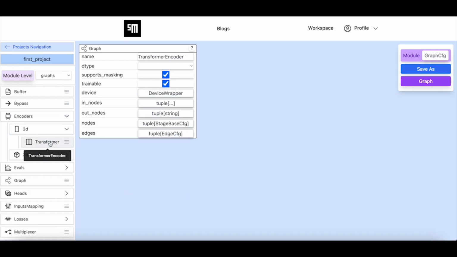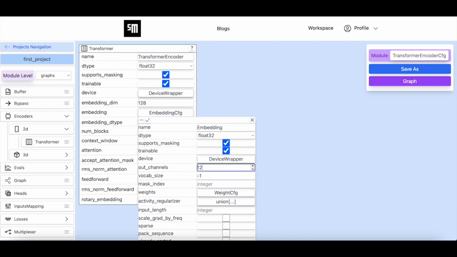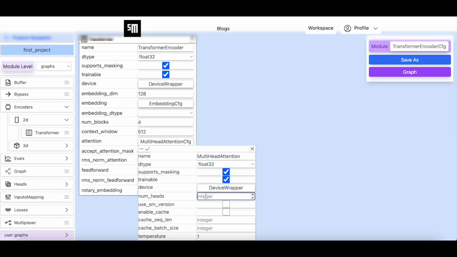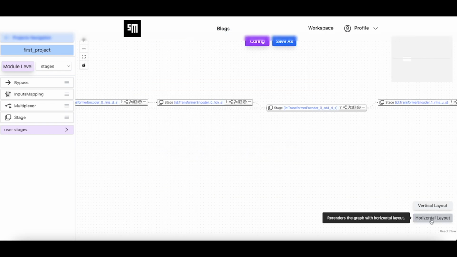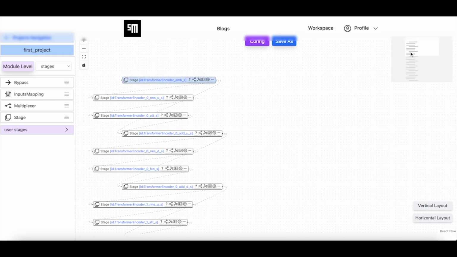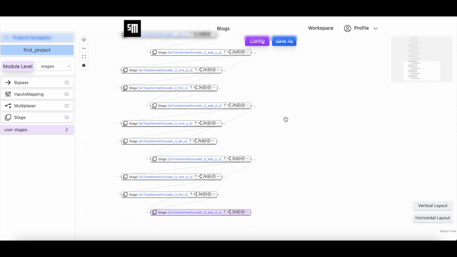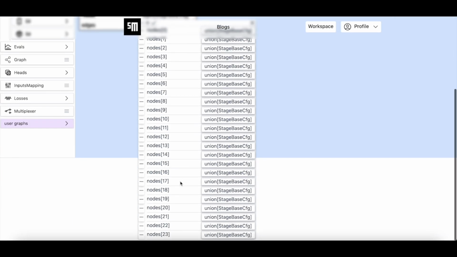Next, we create another transformer encoder, which is similar to the transformer encoder that we already created, with the only difference that the number of the transformer blocks for this encoder is 4 instead of a single block. Having 4 transformer blocks, this encoder has 4 times the number of stage nodes compared to the previous encoder.